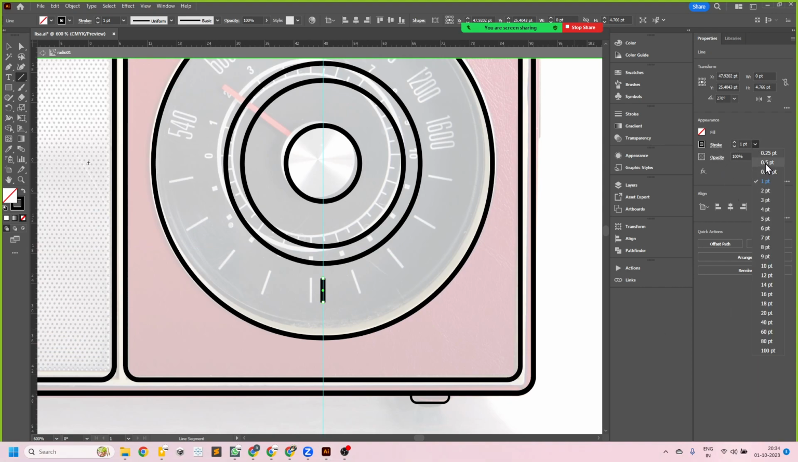How did you get it to be the default? Just D, the hotkey? Yeah, just D. That's it. Okay. For default fill. Yeah.